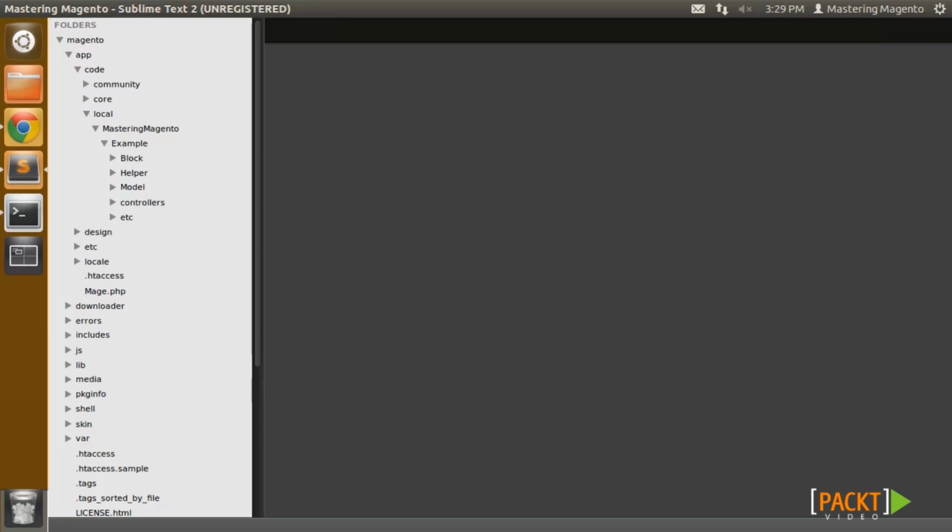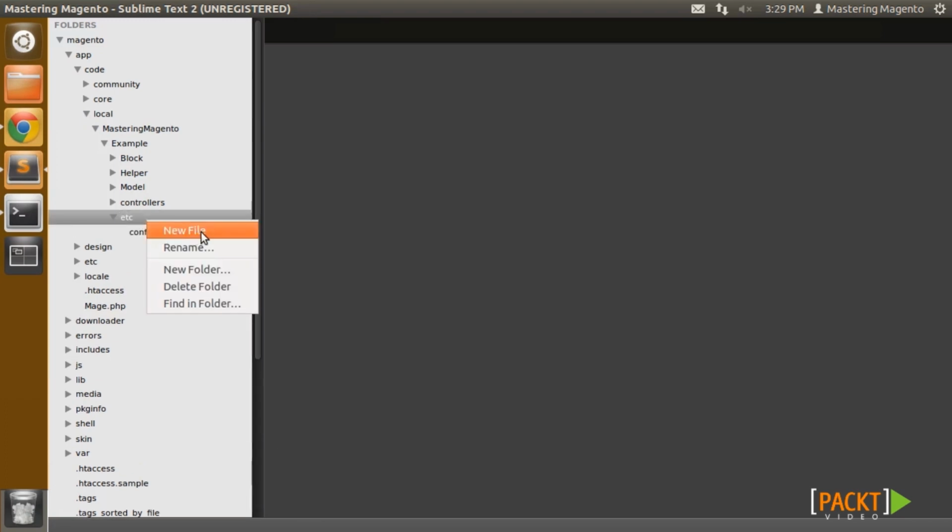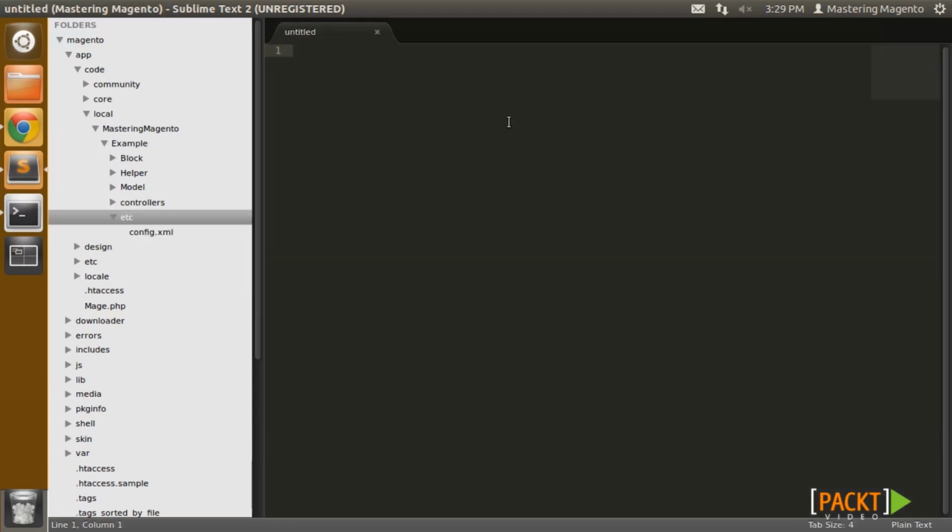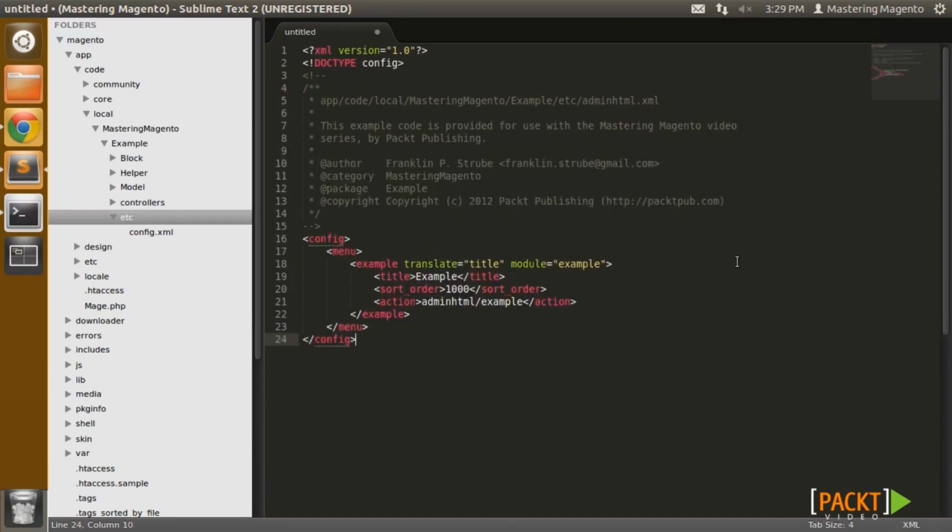First, we need to add a new configuration file to our Magento module. The file will go in the etc folder, and it will be called adminhtml.xml. The XML code in this file is going to look something like this. In this case, we're adding a new menu item called example. The title is going to be what you see as the menu item, and the action is going to build the link for that item.